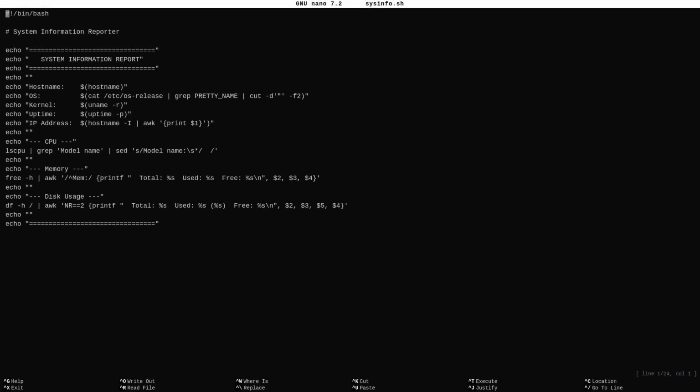Let's put everything together into something actually useful. We'll build a system info script that reports hostname, IP address, disk usage, memory, uptime, and running services. This is the kind of script you'd run on a server to get a quick health check. Notice how we're combining everything we've learned: variables, command substitution, conditionals, and formatted output.